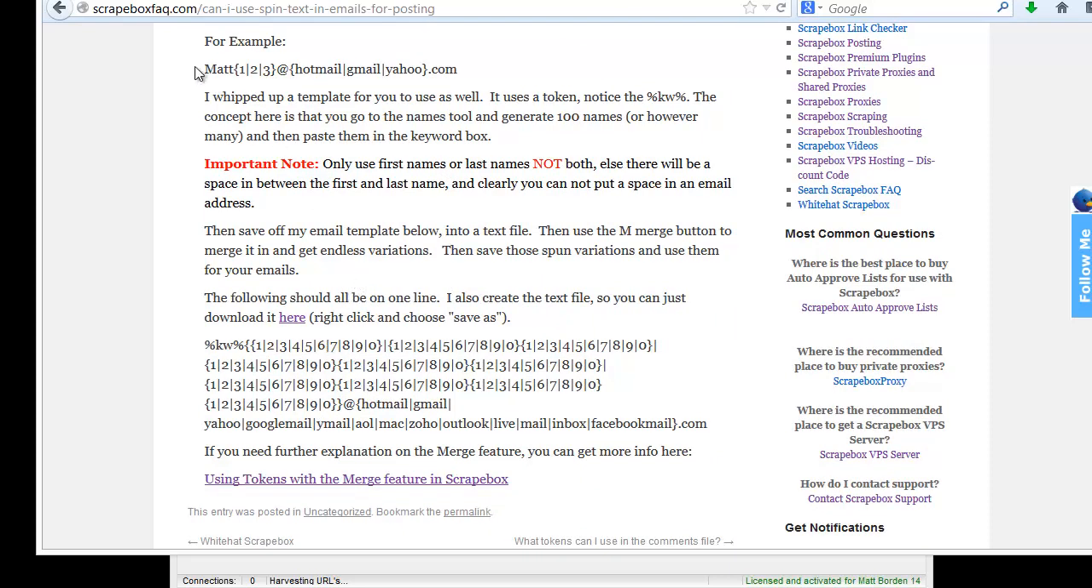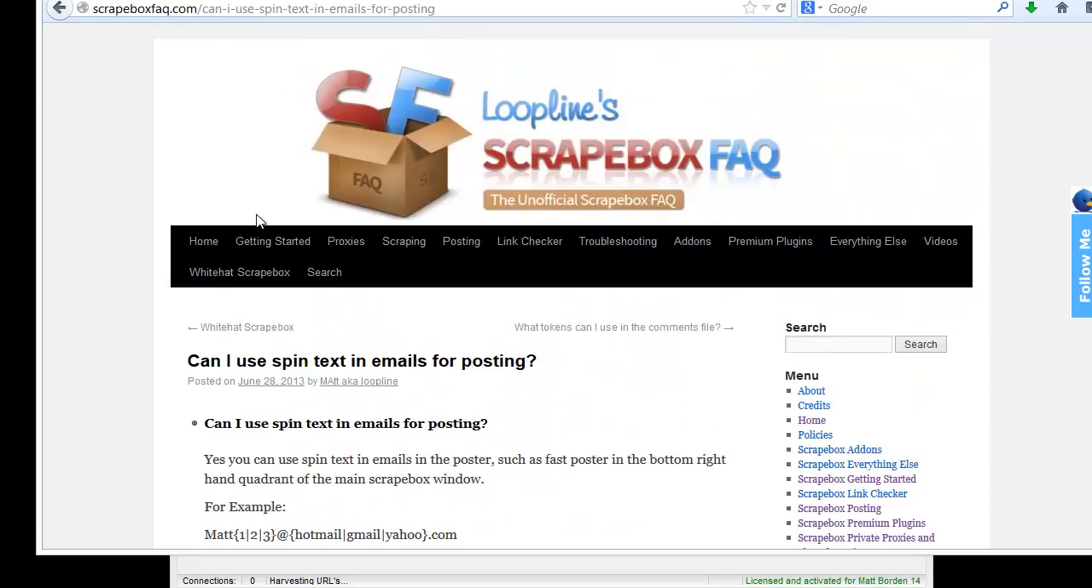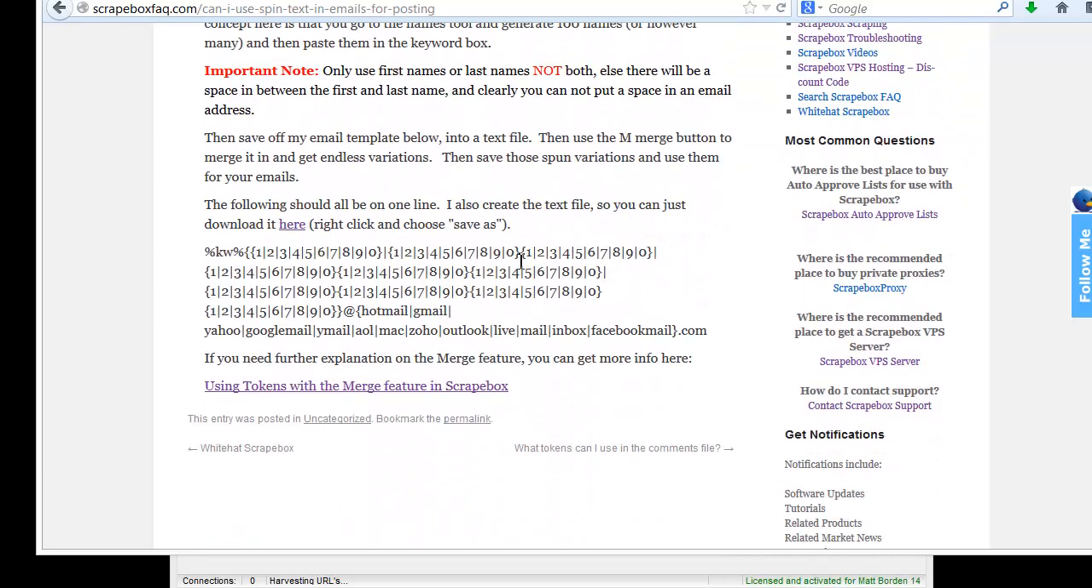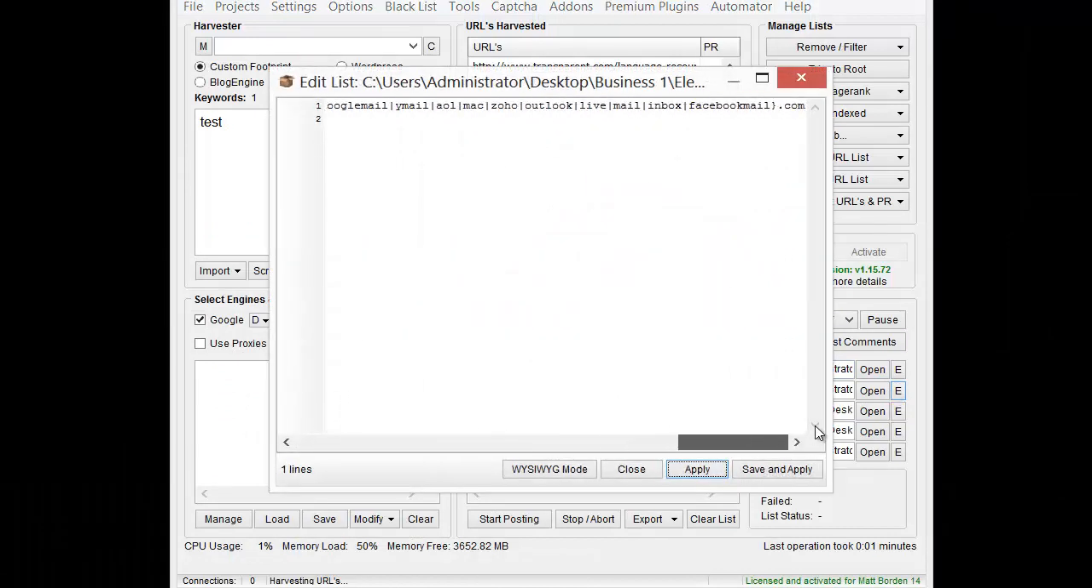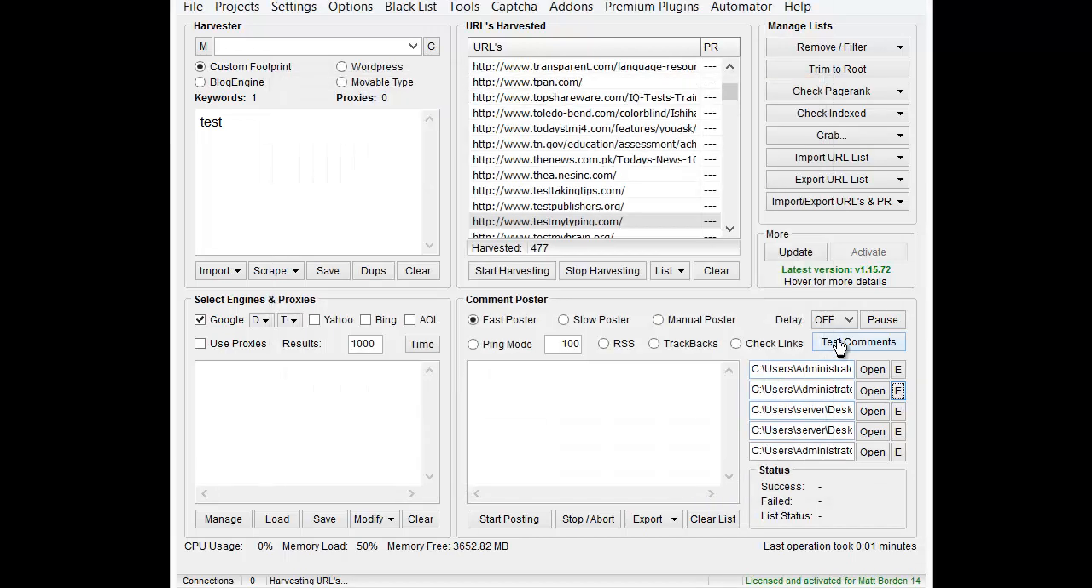So in this particular instance, I have just an email here, and you can see that it'll give out different spinnable variations. And then I went ahead and made a little template where you can paste this in and then paste in some names, and I explain it here. This is on ScrapeBoxFact.com, so I won't explain the whole concept here of this particular footprint. But basically, once we put it in, if we do test comments here, you can see I only have one email put in there, and I have a name put in there in the front, Mark. And so I have all that loaded in.